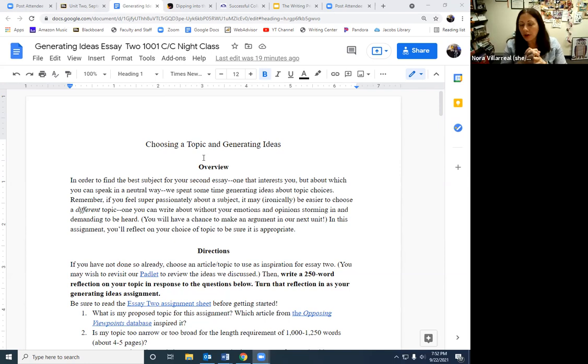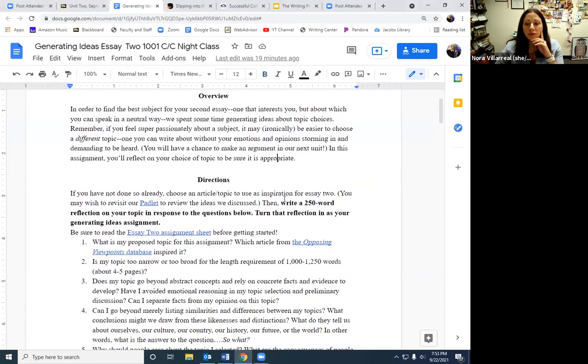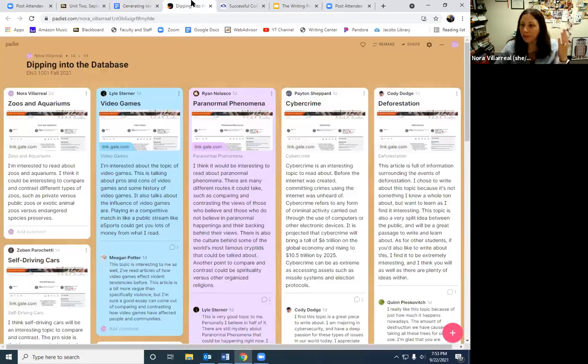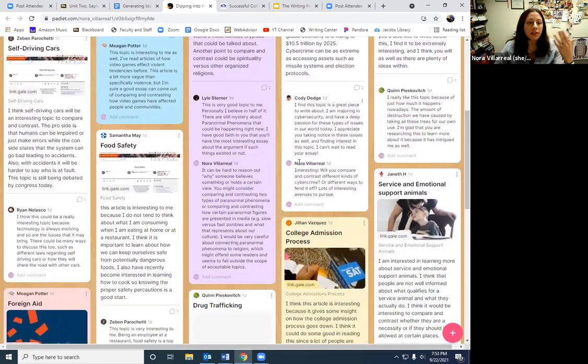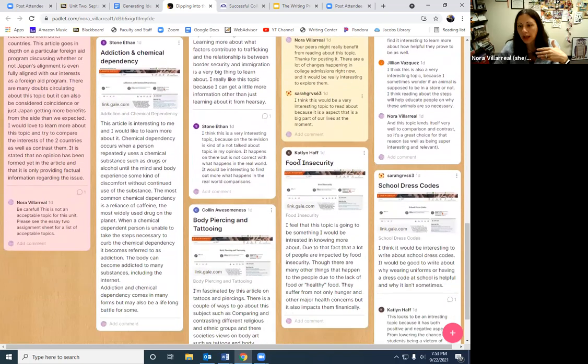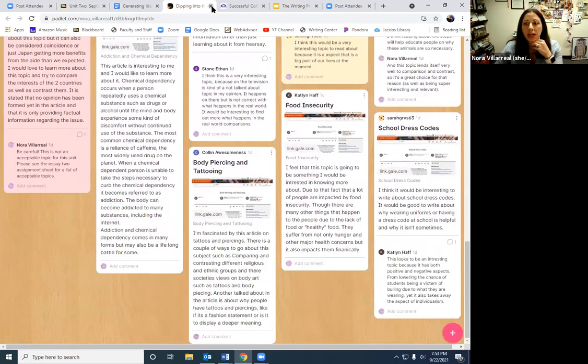So as I'm sure you recall, for the second essay, you're going to be writing a comparison and contrast paper. And for the Generating Ideas assignment, I'm asking you to write a 250-word reflection about your topic. So the first thing you'll want to do is decide which topic it is you're going to write about for essay 2. And you might wish to revisit the Padlet that we created to get some ideas or perhaps see the comments that your classmates left on your post.